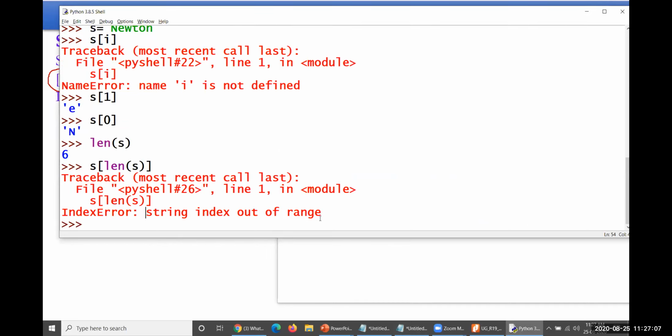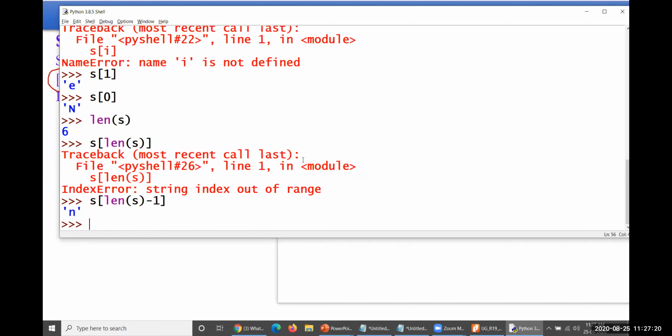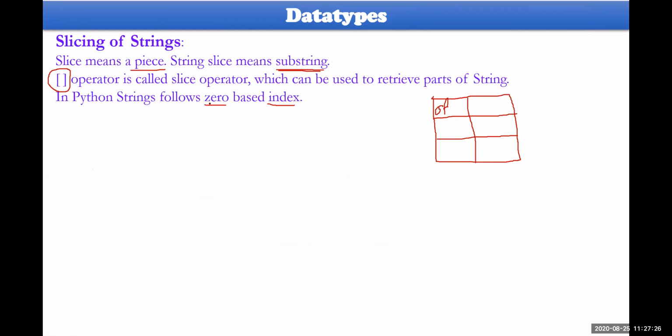String index is out of range. Then how could you get the data here? The last character is obtained with minus 1. If you say minus 1, N will be the last one. In this way you specify the 0 index, and these are the aspects of why it starts with 0.